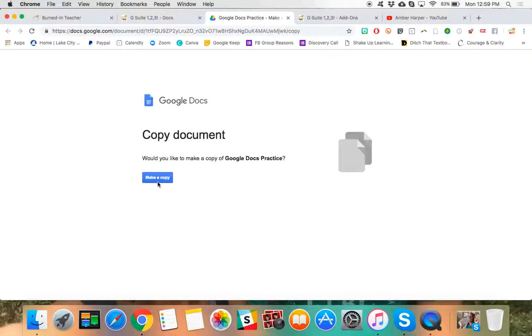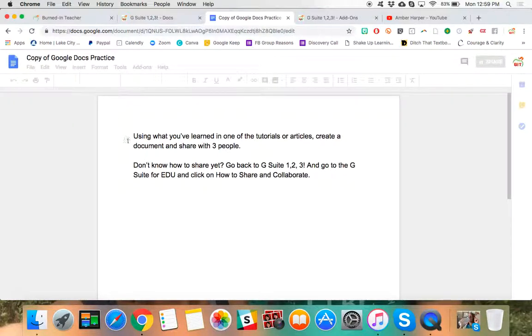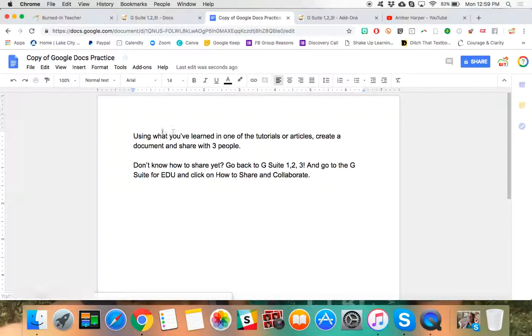Okay? Once you make a copy, it's kind of like a copy machine. You can do whatever you want with that document. So I will just encourage you whenever you make that copy, once you click that, like I said, it will automatically go into your drive. And then I encourage you to use what you've learned from one of the tutorials or articles.